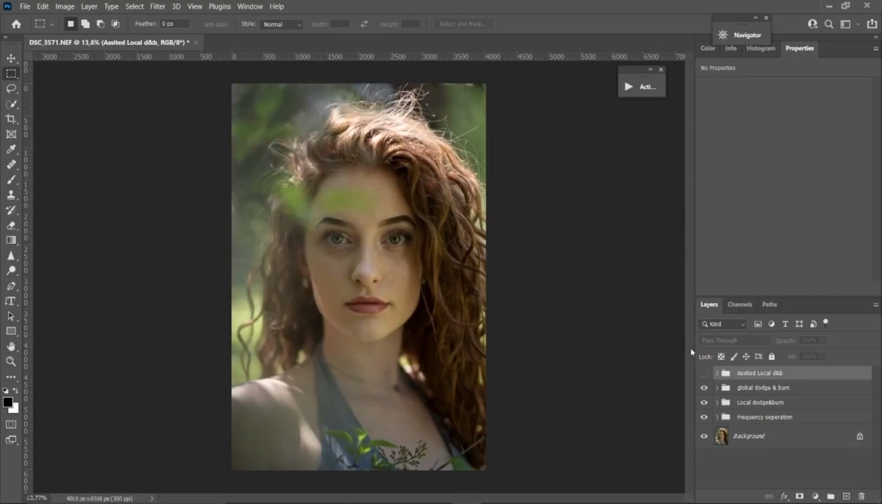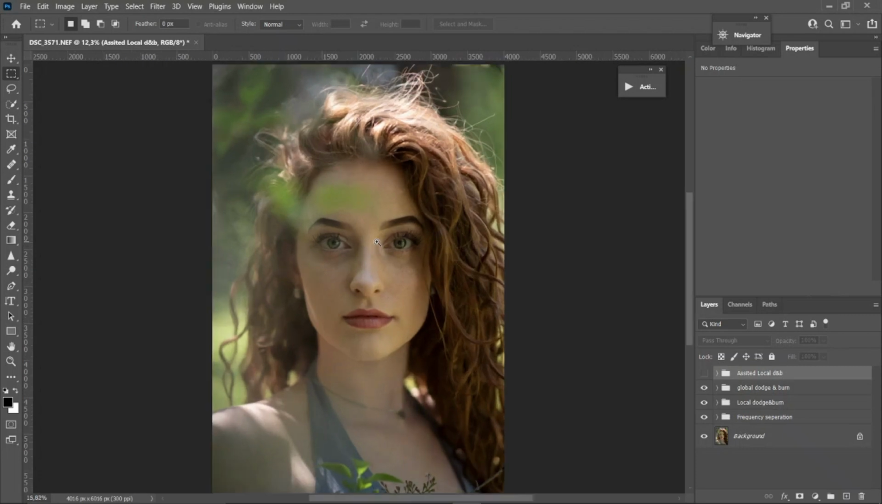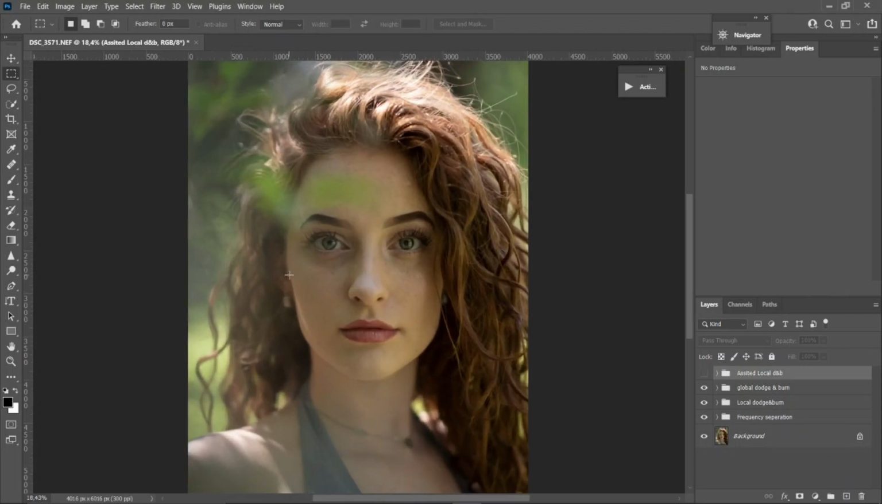So the first thing that I always start with here is going to be the frequency separation. In the frequency separation, there are so many techniques out there that you can do, but for me, I always use the mixer brush. So in today's video, I'll be sharing with you how to use a mixer brush with the frequency separation. Alright, so let's get started.